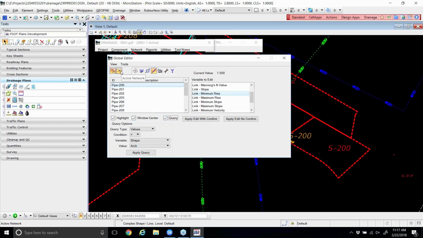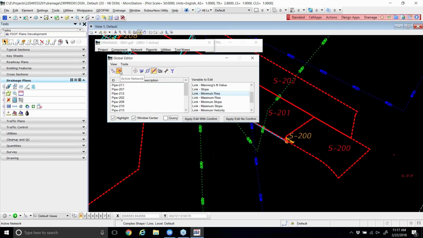So I'm going to click on only the active network, and I'm going to click on inlets. Inlets are the only ones that should have a ponded width. A junction box or a node doesn't. So I'm clicking on inlets. That's what they did here in the book.